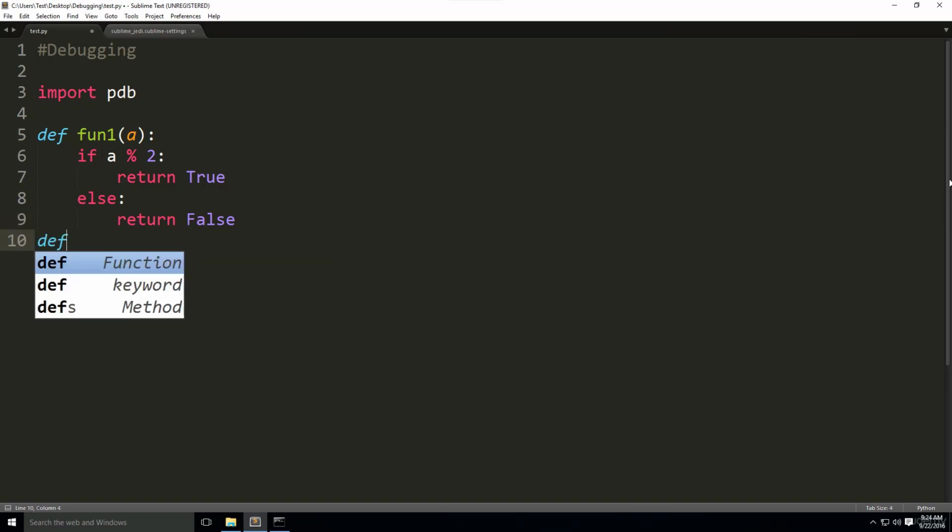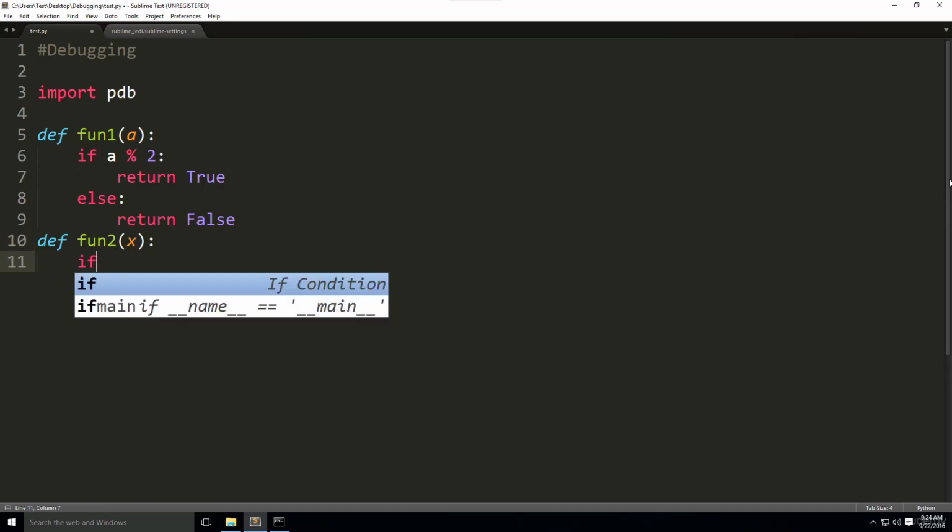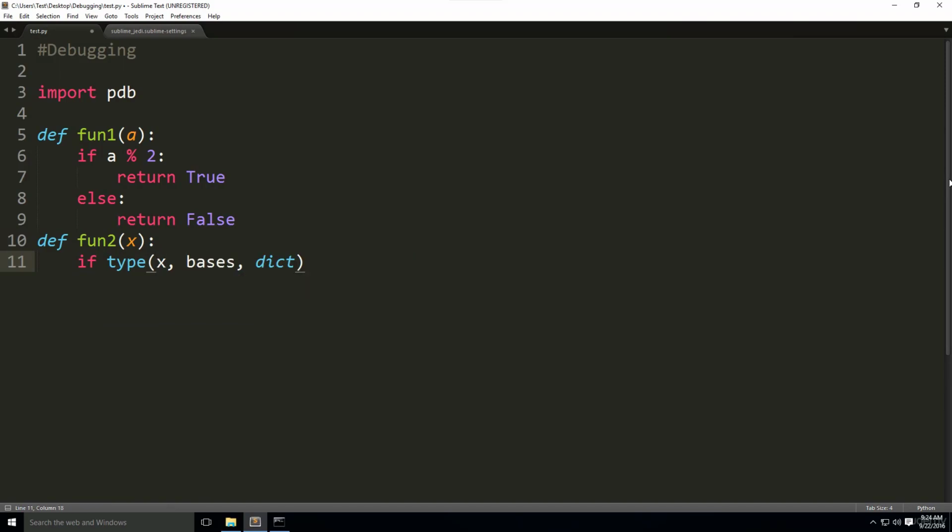And then we're going to have another function, def function2, which takes an argument x. We're going to have if type of x is int, then we're going to start the debugger. So pdb.set_trace(), and then we're going to print function1 with argument x. If not, then we're going to have something else. We're going to see that in a sec.